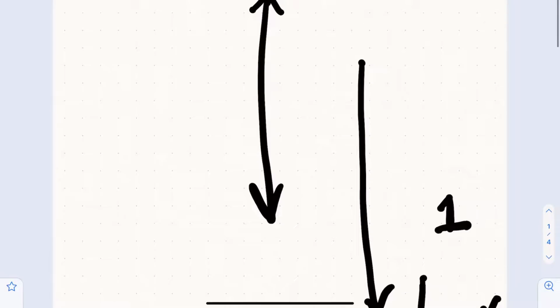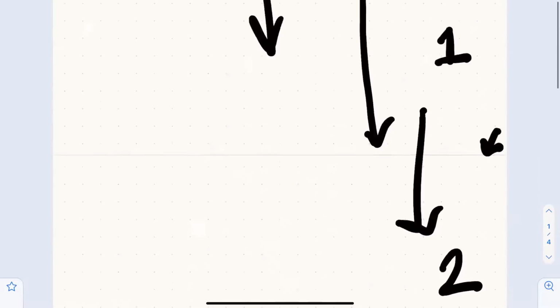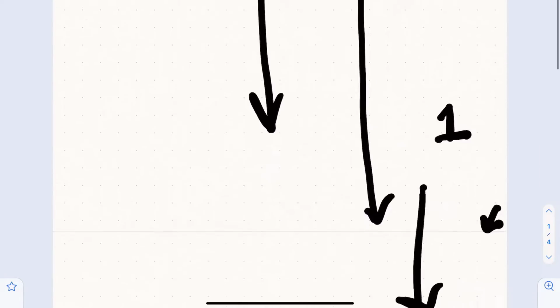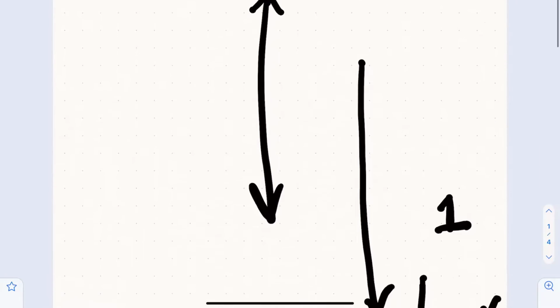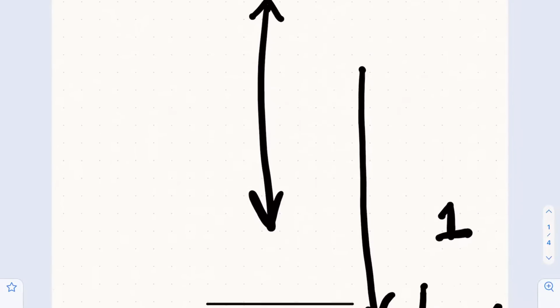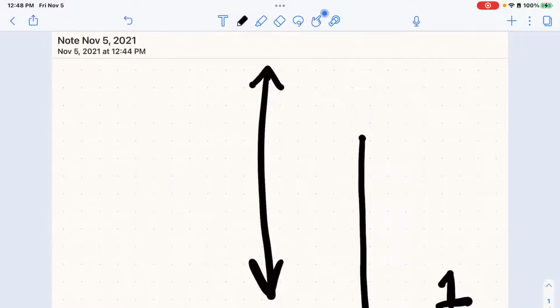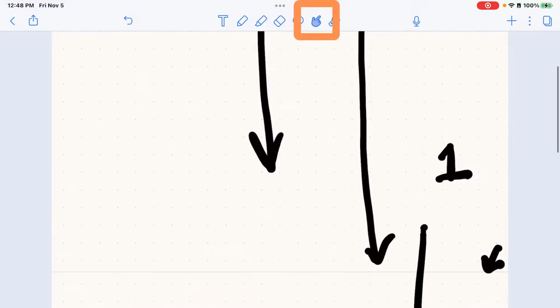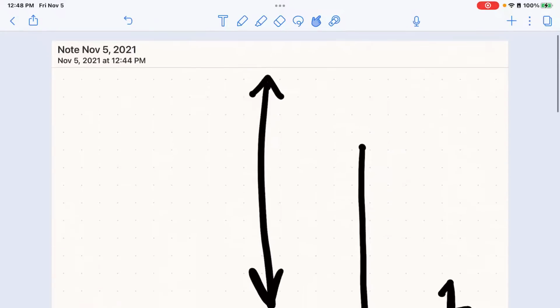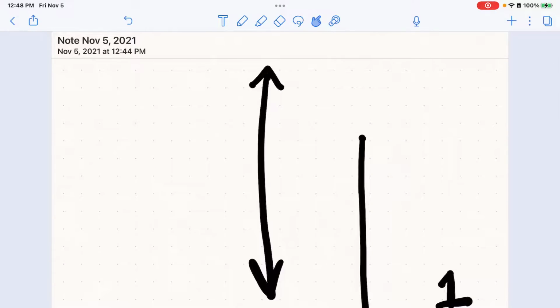If I'm using a stylus, I can swipe up and down with my one finger. If I am writing with a finger on the iPad, you would need to use two fingers to swipe up and swipe down. Or you can use the hand tool at the top of the screen, and that allows you to navigate through your pages. You tap on those three dots.